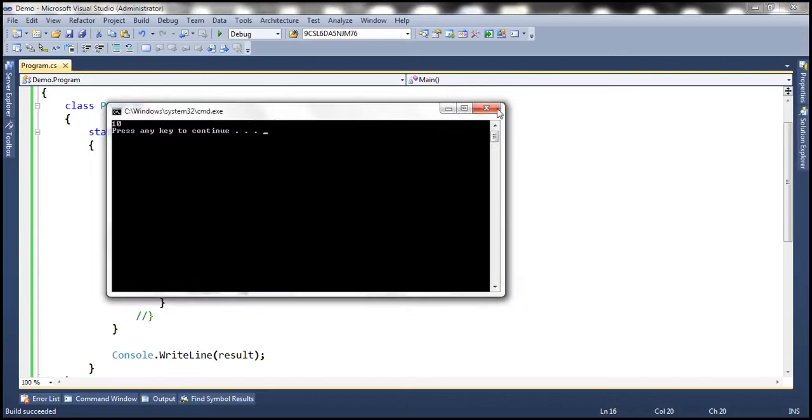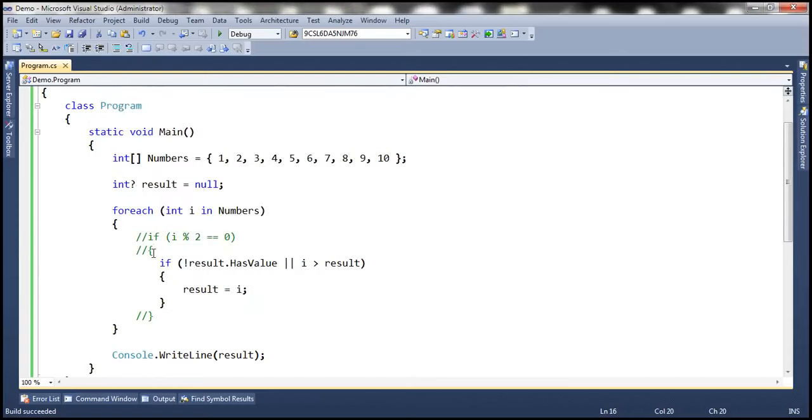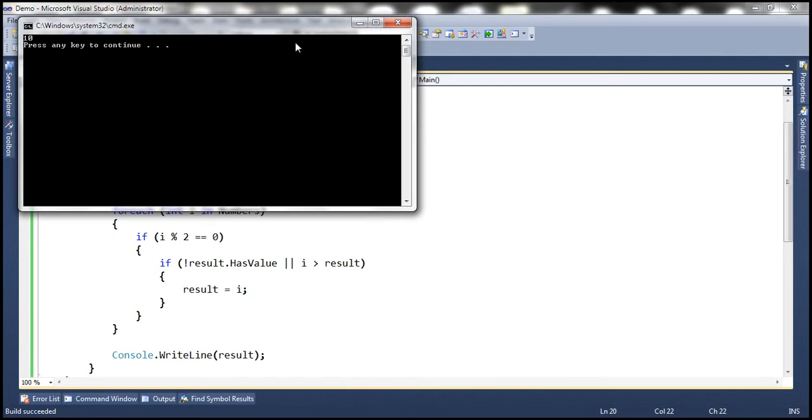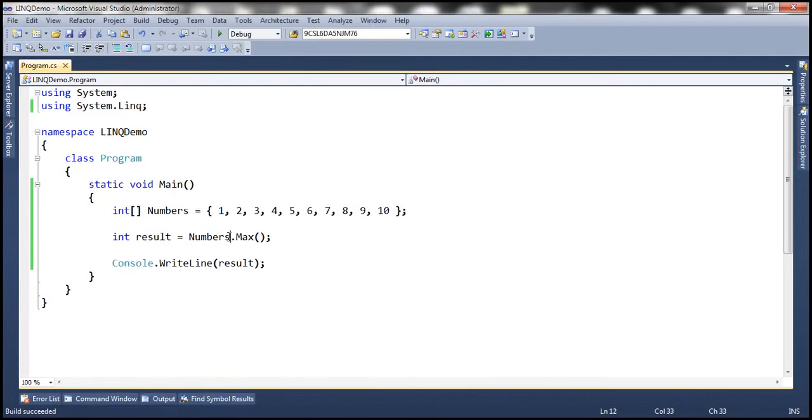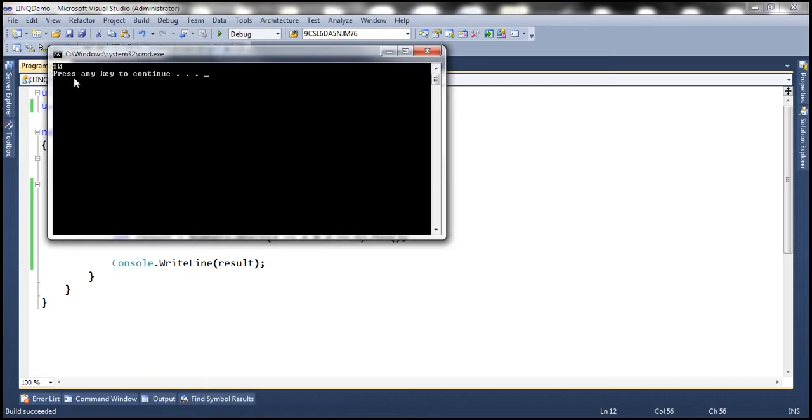Okay, now if we want to find out the largest even number, then include this condition, right? So this is going to return the largest even number, which is again 10. And if we want to achieve the same thing with LINQ, use the where and filter the even numbers, retrieve the even numbers, and then get the maximum out of it. Again, the output should be 10.